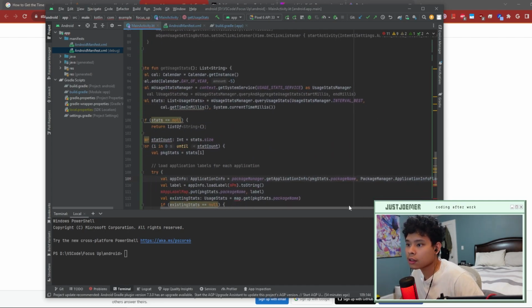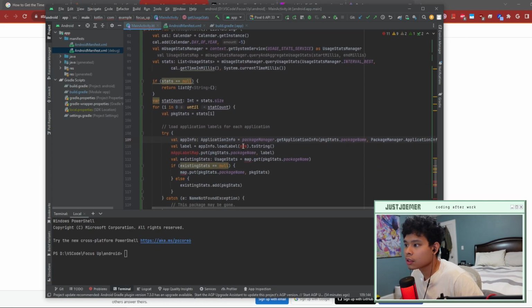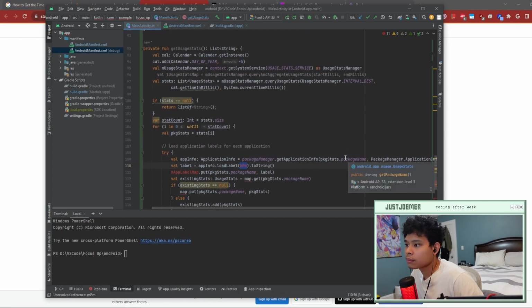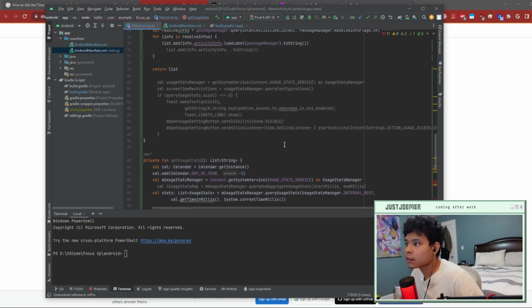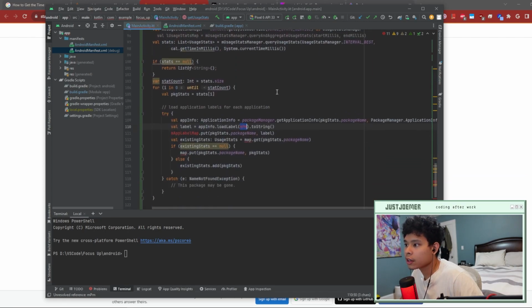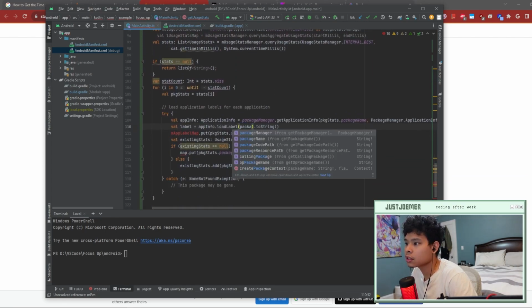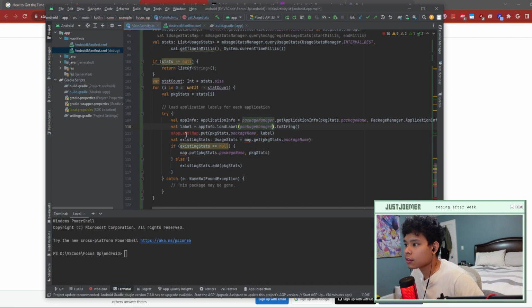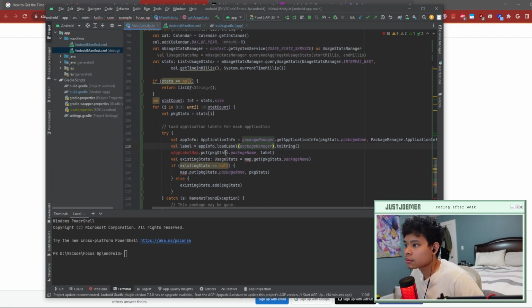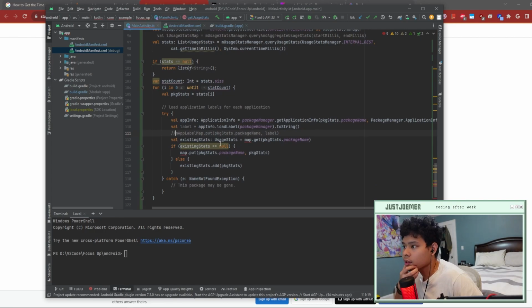Does that work? Dot of zero? Cool. And then we have a load label example. All right, this one is just package manager. That seems to work. And then we have a map, which we don't care about. We don't want a map.